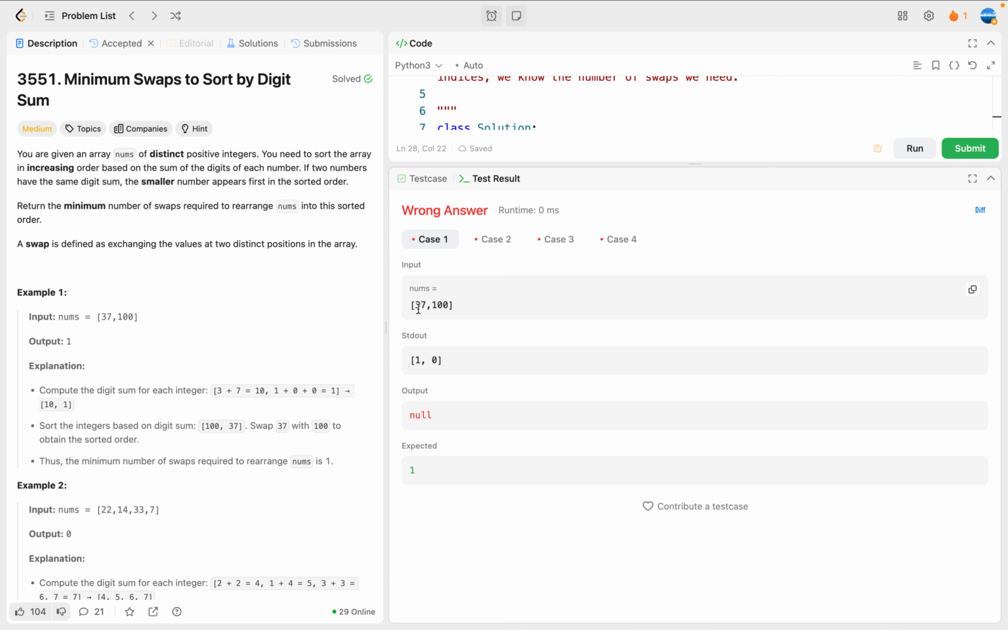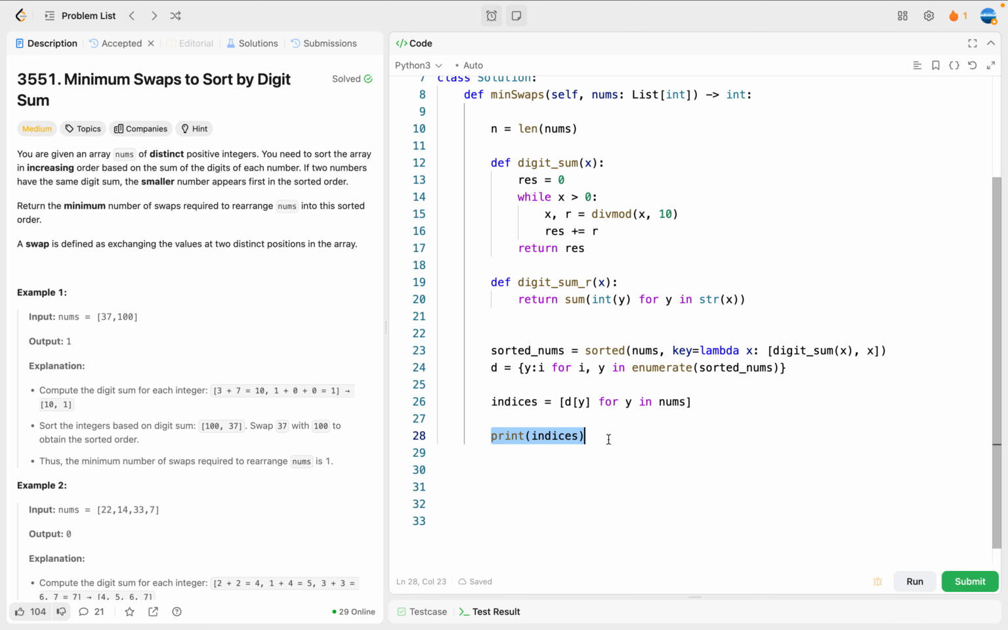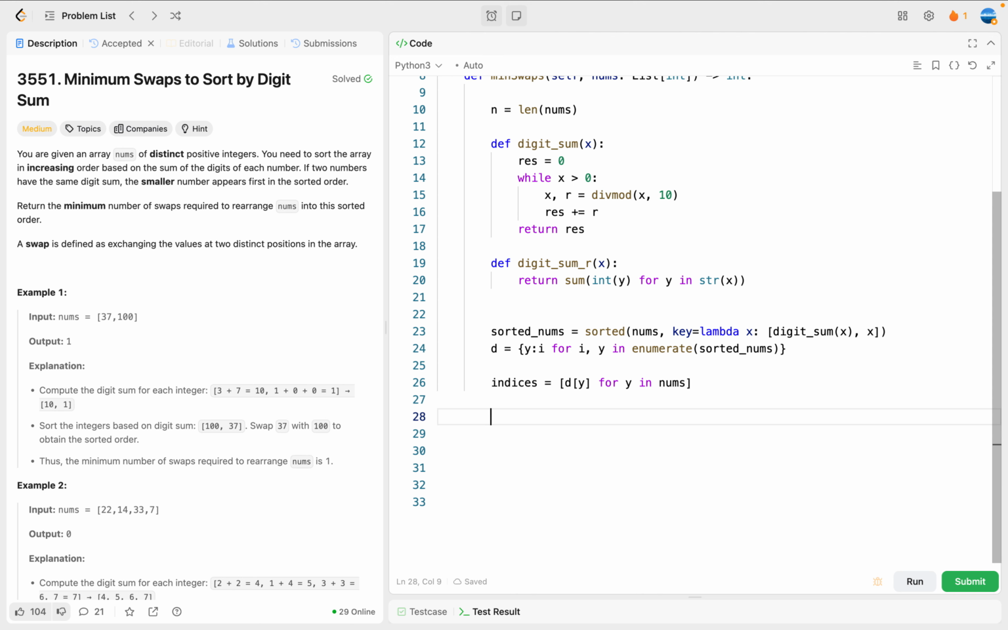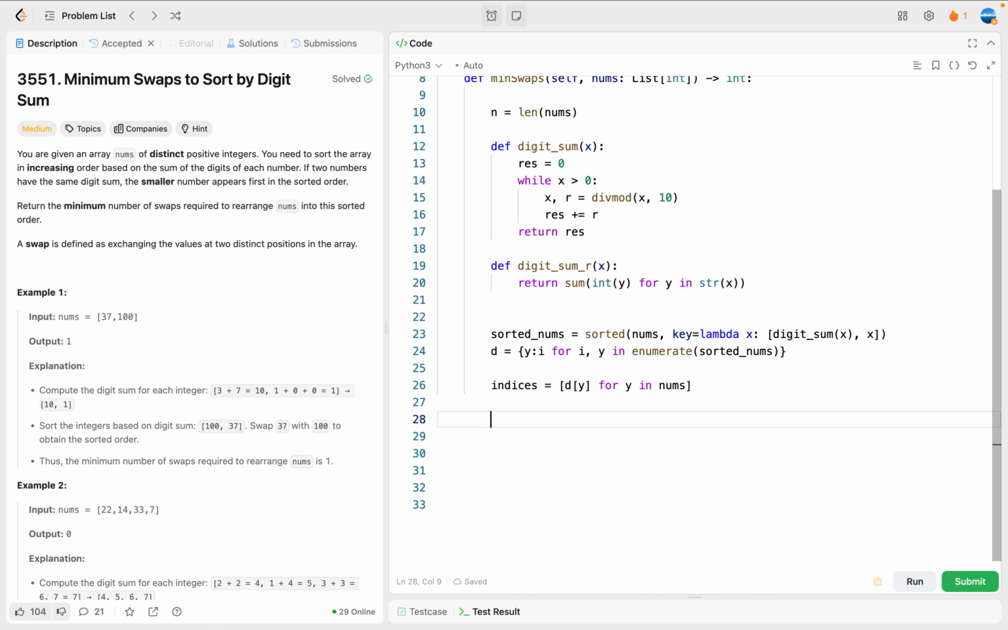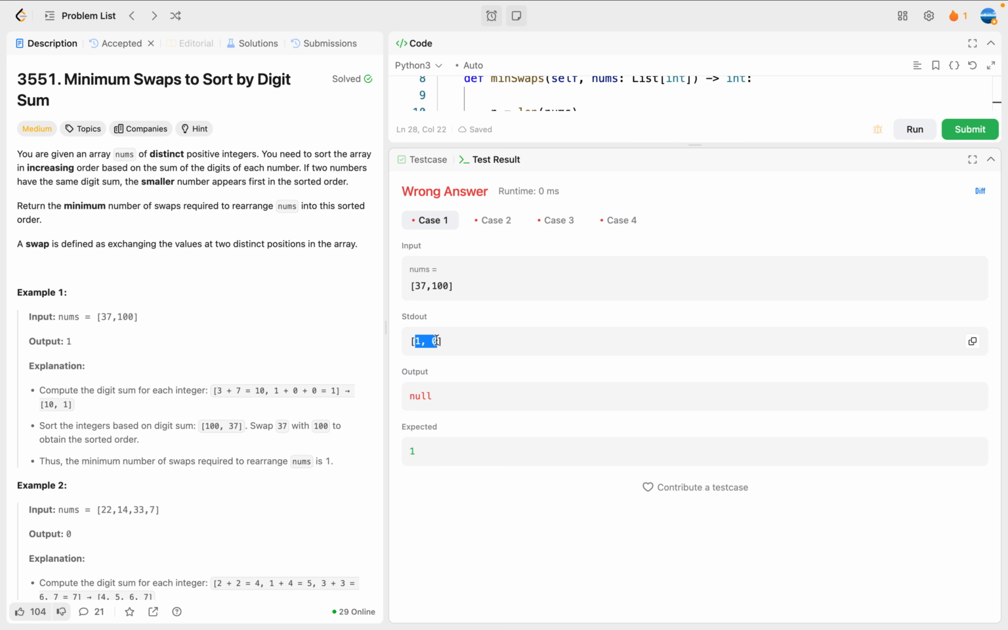So for example, original index 0 should be in index 1. The index 1 should be in index 0, right? So this gives us the needed information. So next I want to get the cycles, right? So let me print out this indices. So this one is just to have cycle 0 and 1.